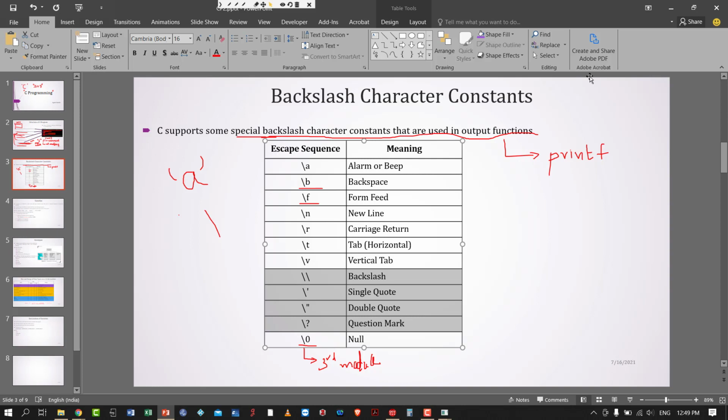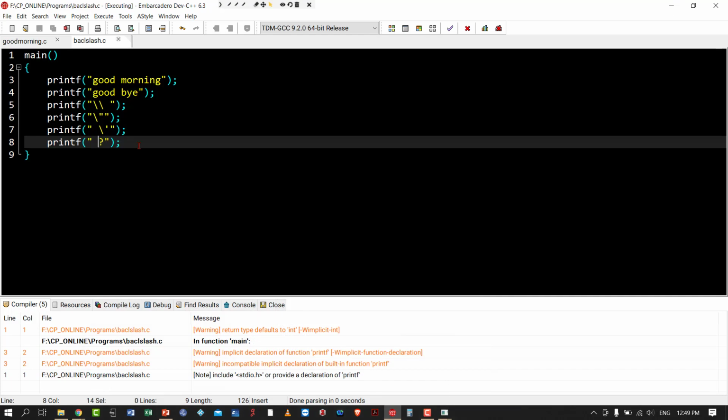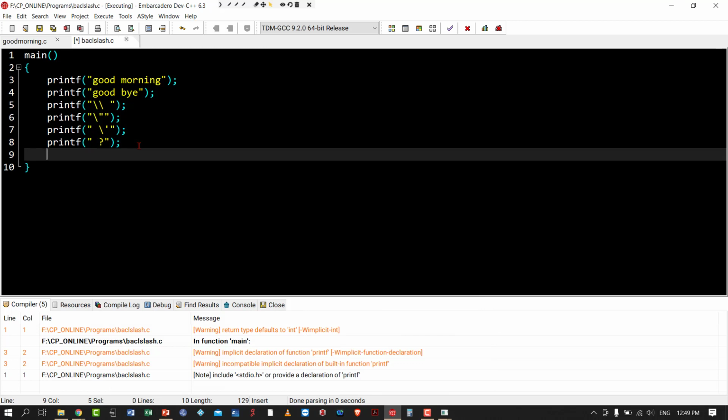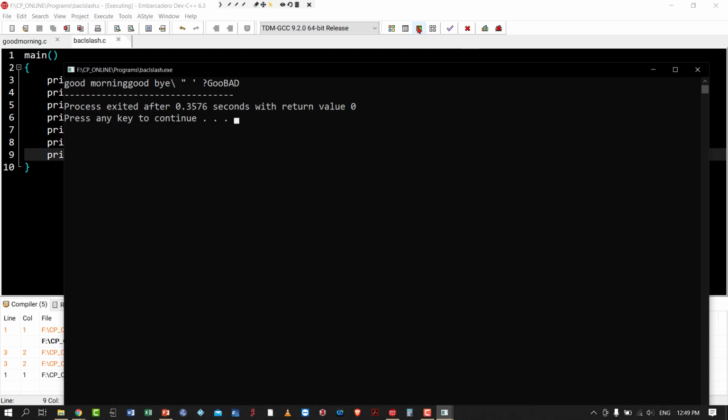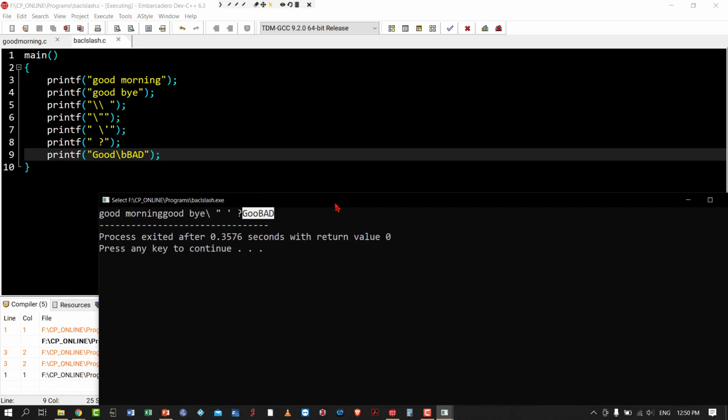So next I am going to discuss /b. Printf. Listen carefully. I am writing good, then I am giving /b, then I am writing bad. If you notice the output, what happened? We expected good and bad to be printed. Here D didn't print it. Why?